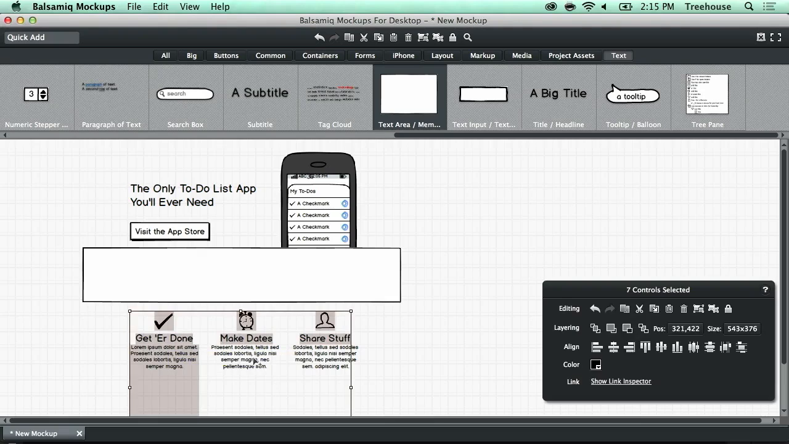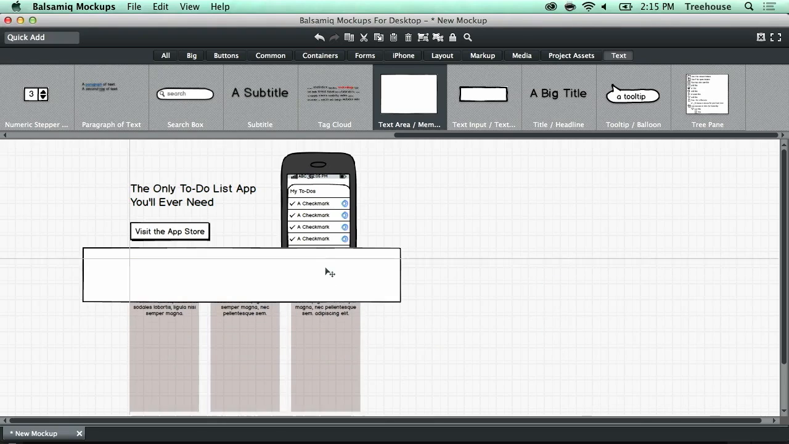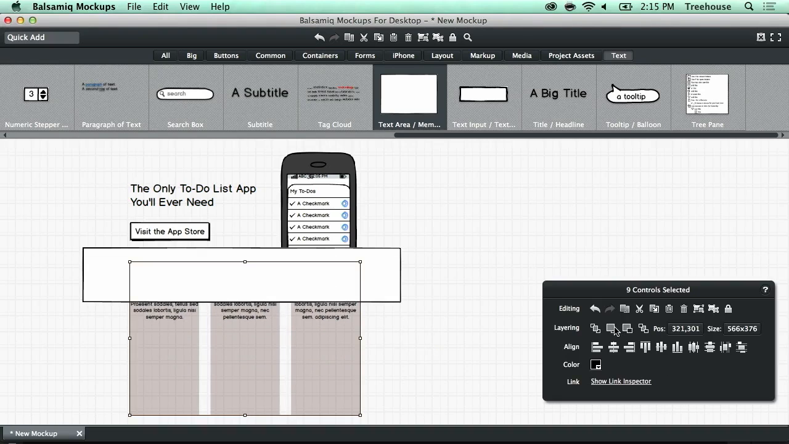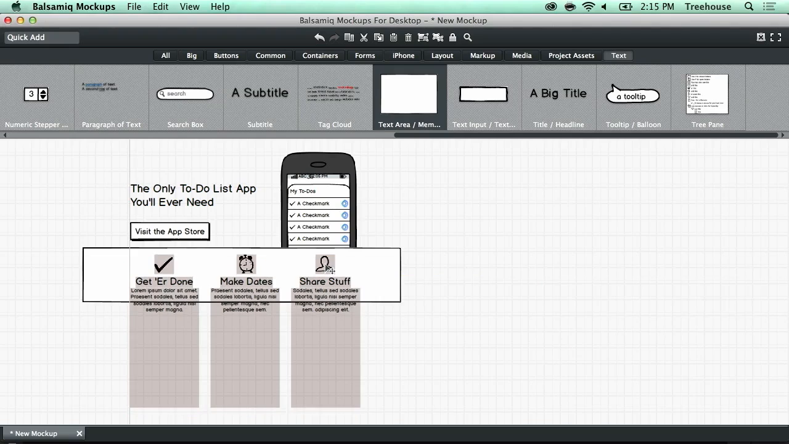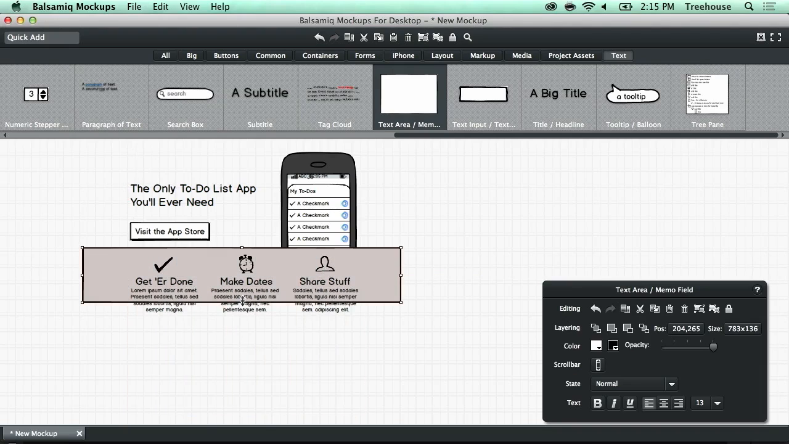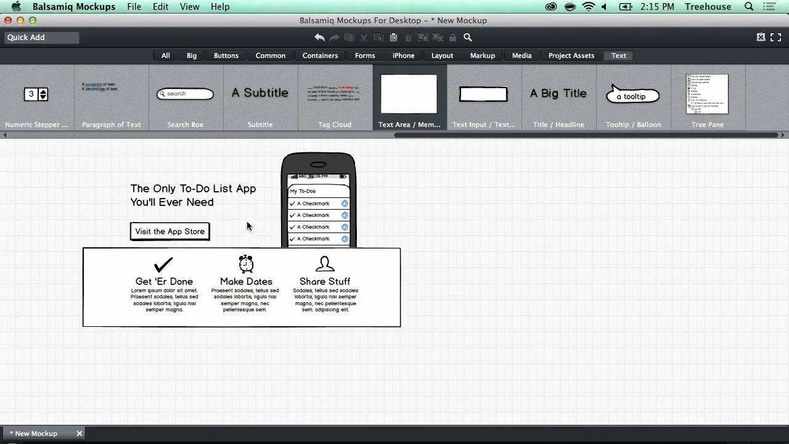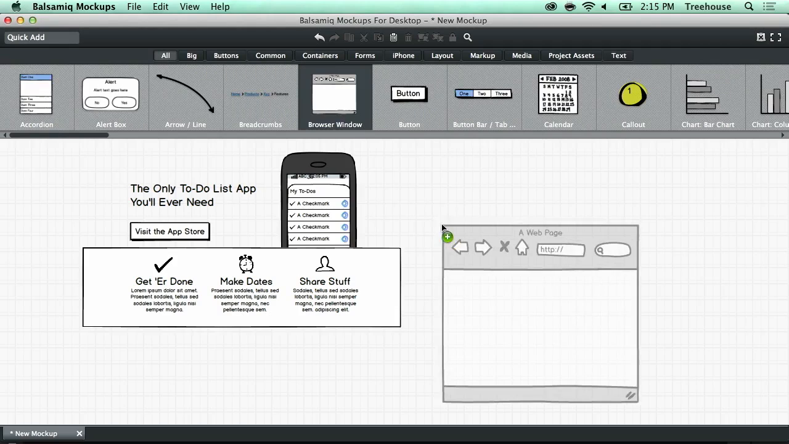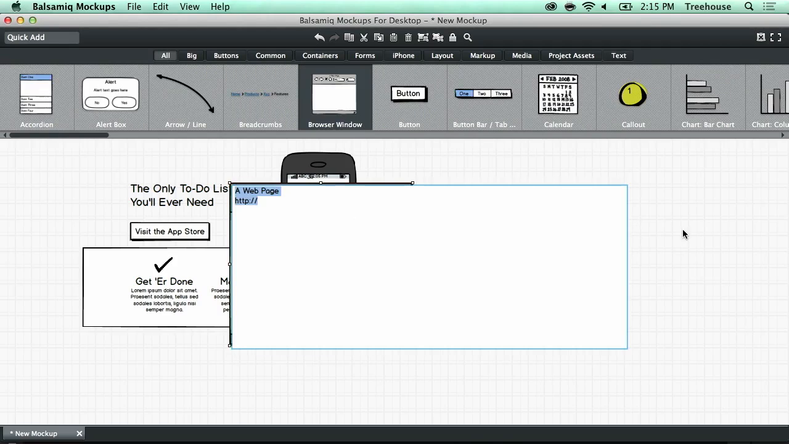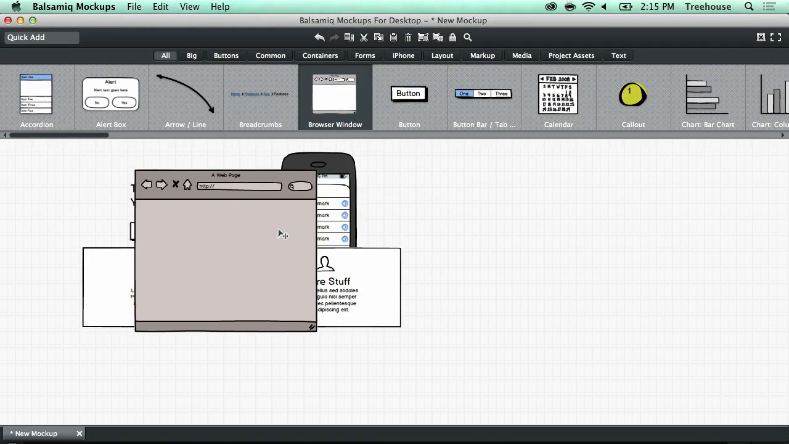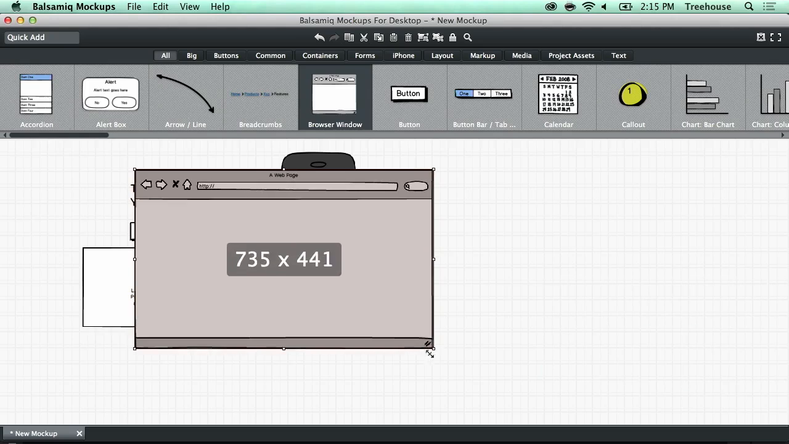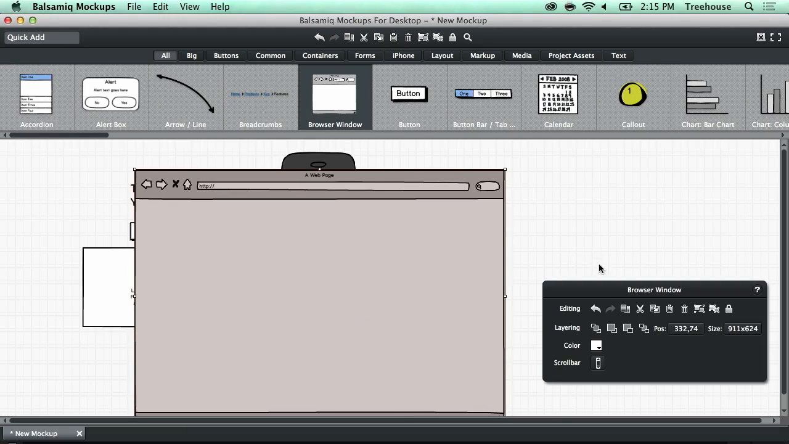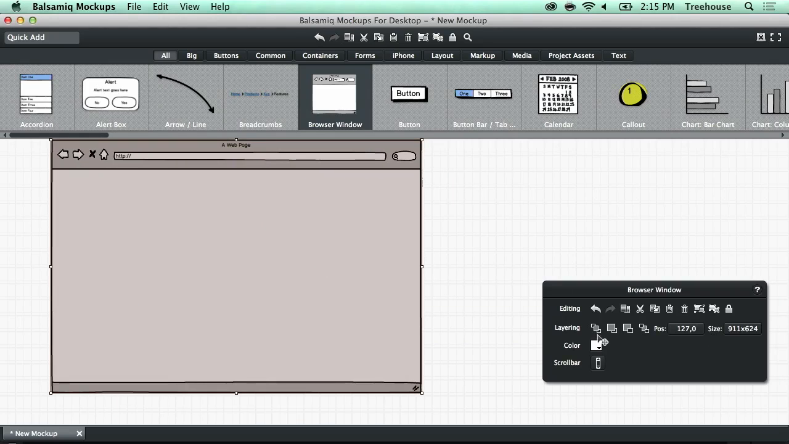So that's the kind of detail that I might add in Photoshop, though. Let me bring those elements to the front. There we go. Cool. So that doesn't look too bad. A real good test, and I love that Balsamic Mockups has this, to see whether or not this looks like a real website. That's a technical term, by the way. No, it's not. I'm just kidding.